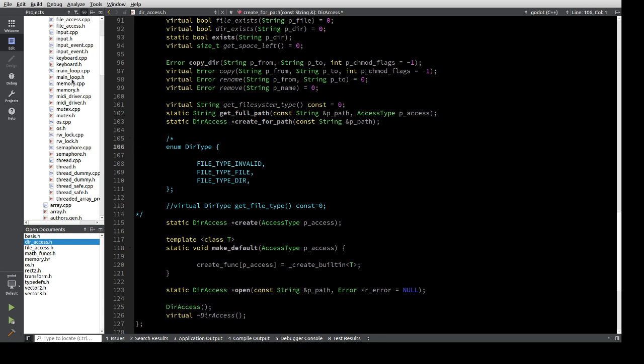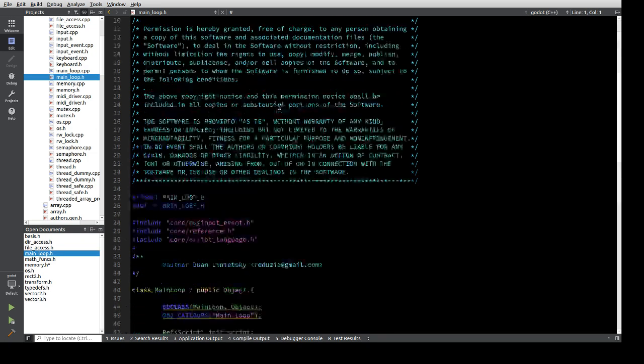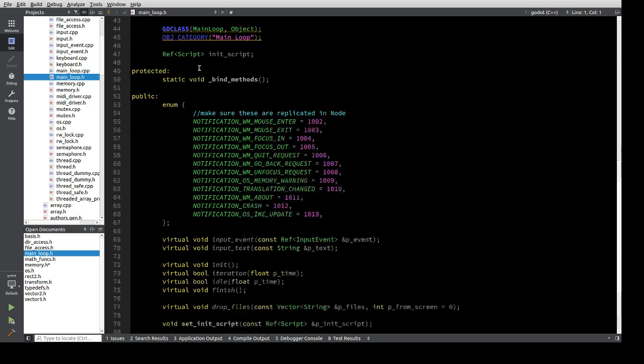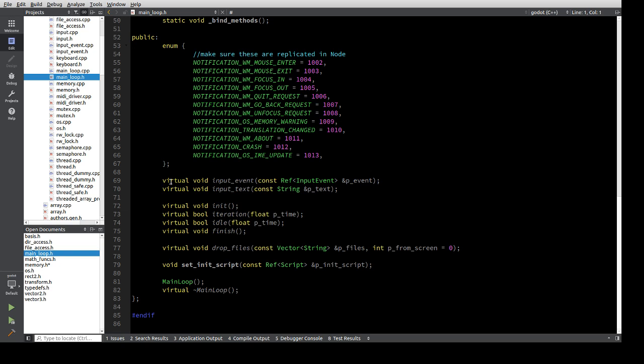Oh no, wait, we have one more, which is the main loop. We'll probably see more about this again later. The main loop is a base class that Godot uses. It handles input events and input text, because when you are working with mobile, you have a keyboard that pops up, so it gives you the whole string all at once. You can initialize, iterate, run on idle. Iteration is for the physics, idle is for the graphical frames.